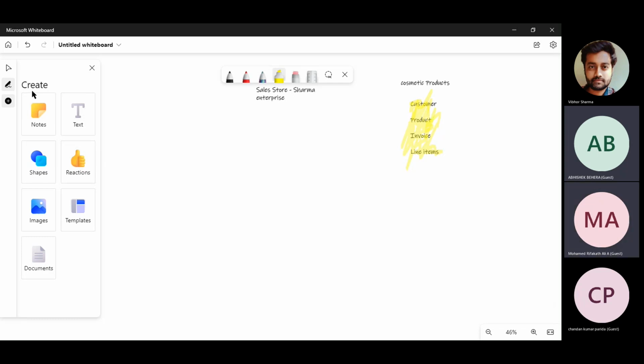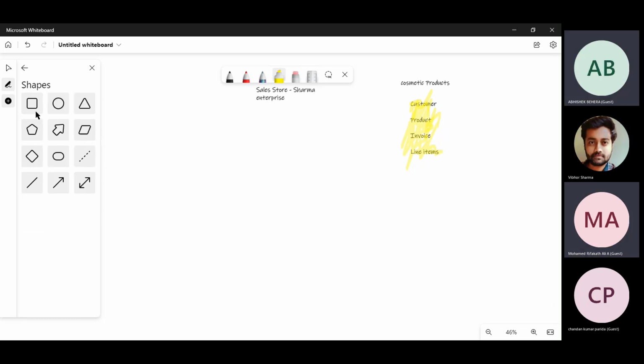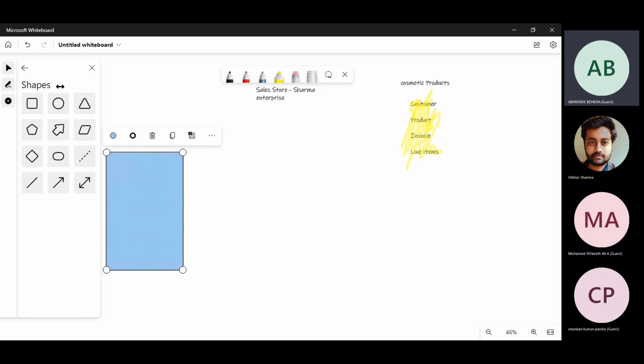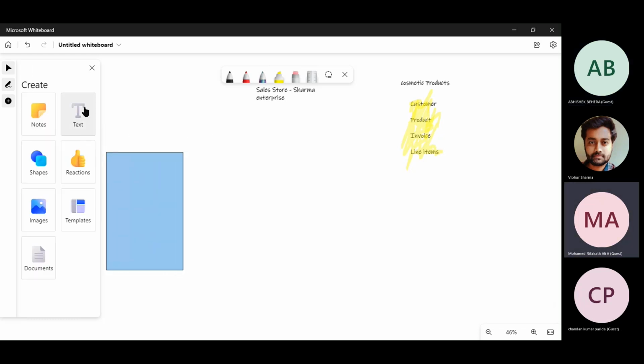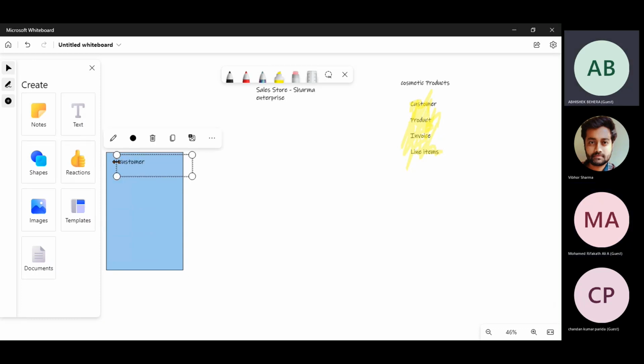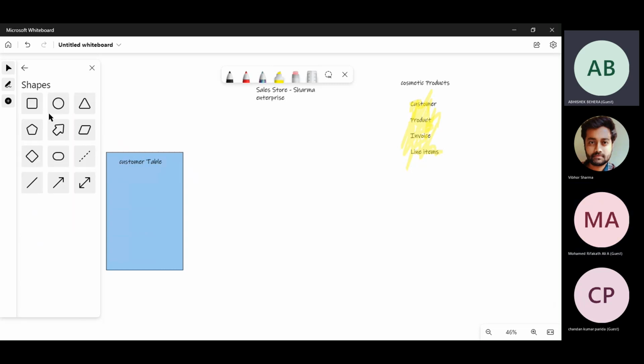We have created one product table where we can have product ID, product name, cost price, then selling price, and the discount price we can add in the product table. And then invoice is a table, line items is a table, customer is a table. We have four tables. Okay, perfect.